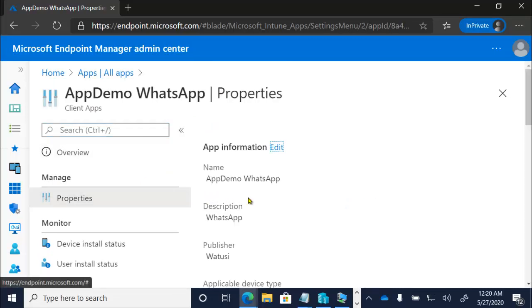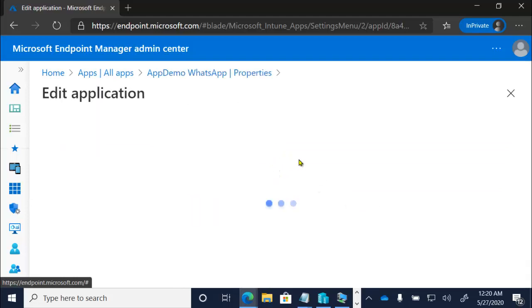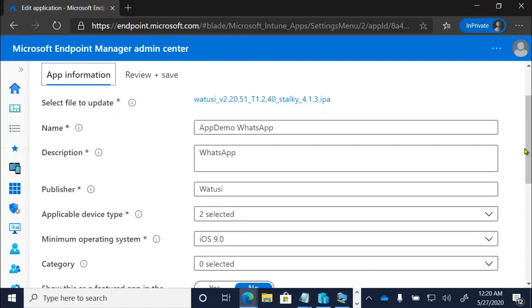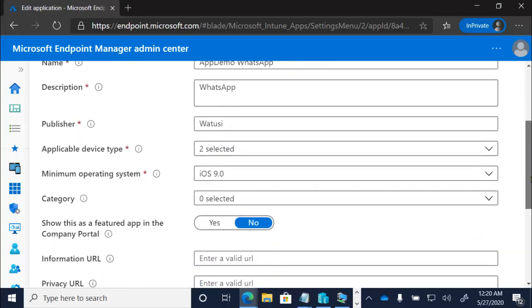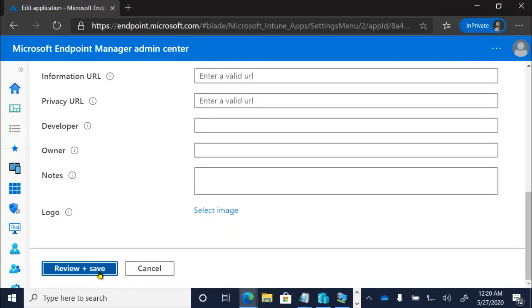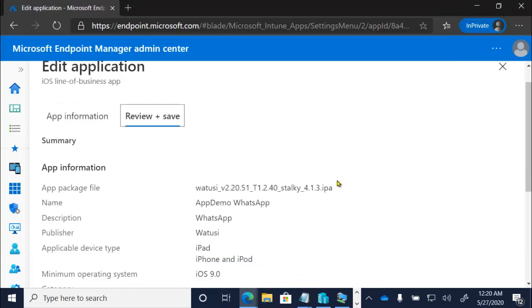In terms of properties, I'll go edit it, right? Right up top, you see the source files, .ipa, right? And then down the rest, all of this is metadata that I can choose from, right? All right. And then I can review and save. Just like normal, right?